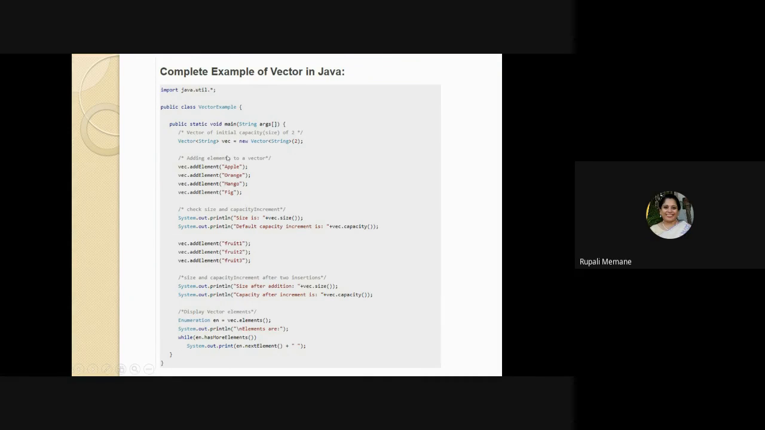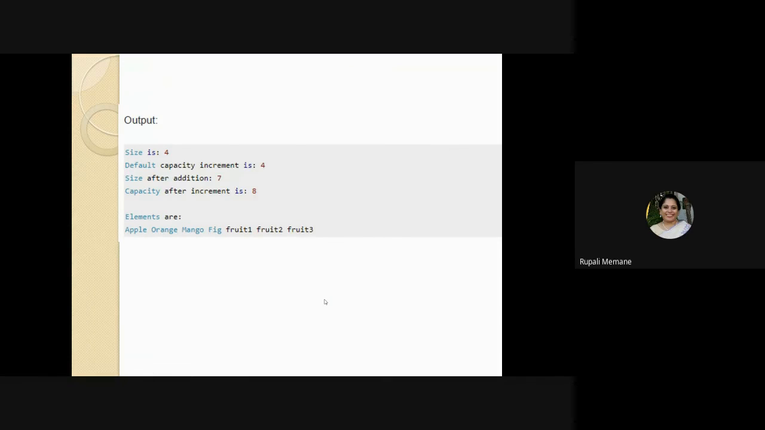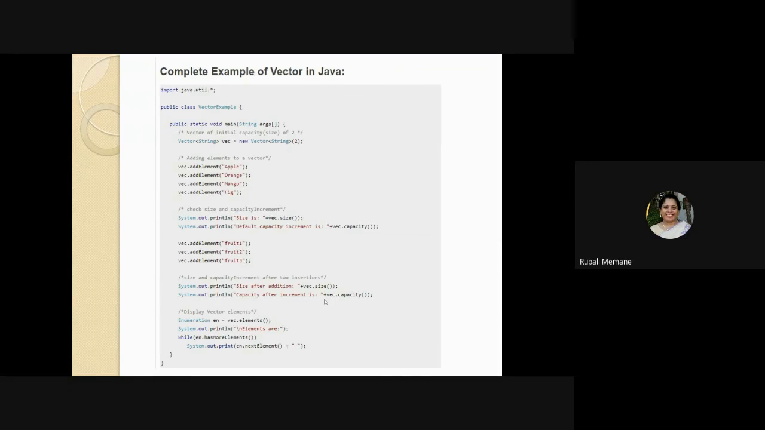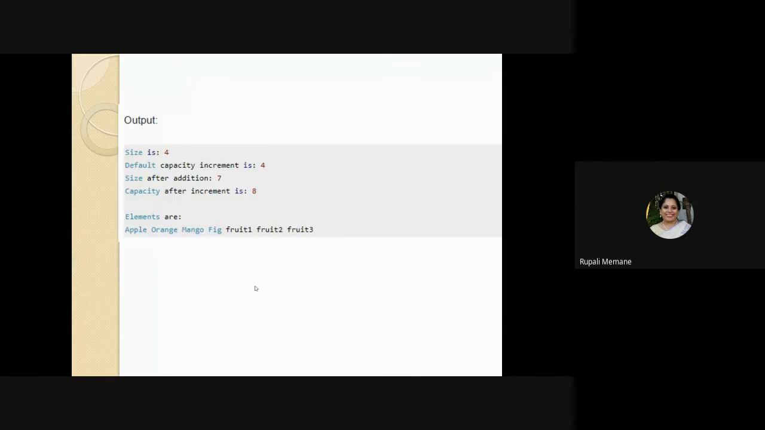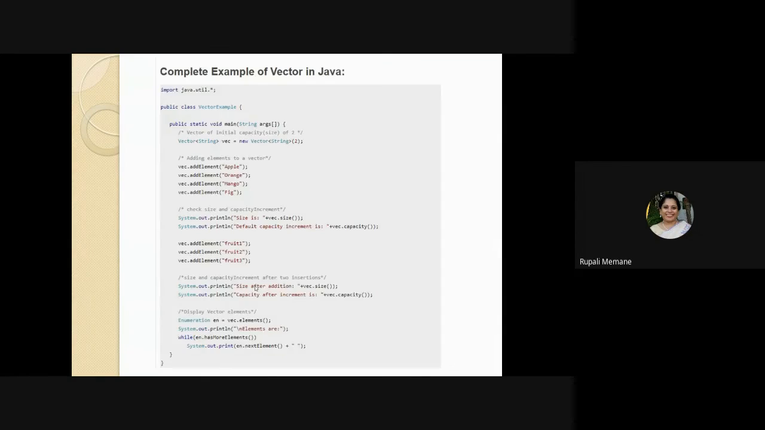This is adding the elements in the vector. This is checking the capacity and the size. This is adding more elements and checking the capacity. So this is going to be the output. So here size is 2. Now how many elements have been added? 4. So what will be the vector size? It is showing 4. Then it is showing the default capacity increment.